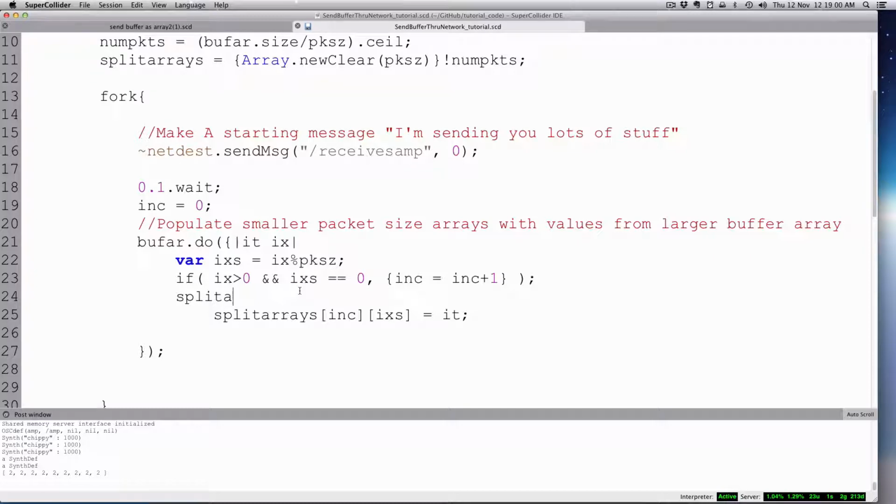So we're going to say split arrays inc. So inc is a 2D array index. The increment is this inc. Okay, that starts at 0, and then it goes to 1 after packet size amount of things. So basically, split arrays 0 will stay 0 until we reach packet size worth of values, and then it'll go to 1. So we populate the 1, which makes sense, right? So we have number of packets of these arrays, and then we're going to just increment through those.